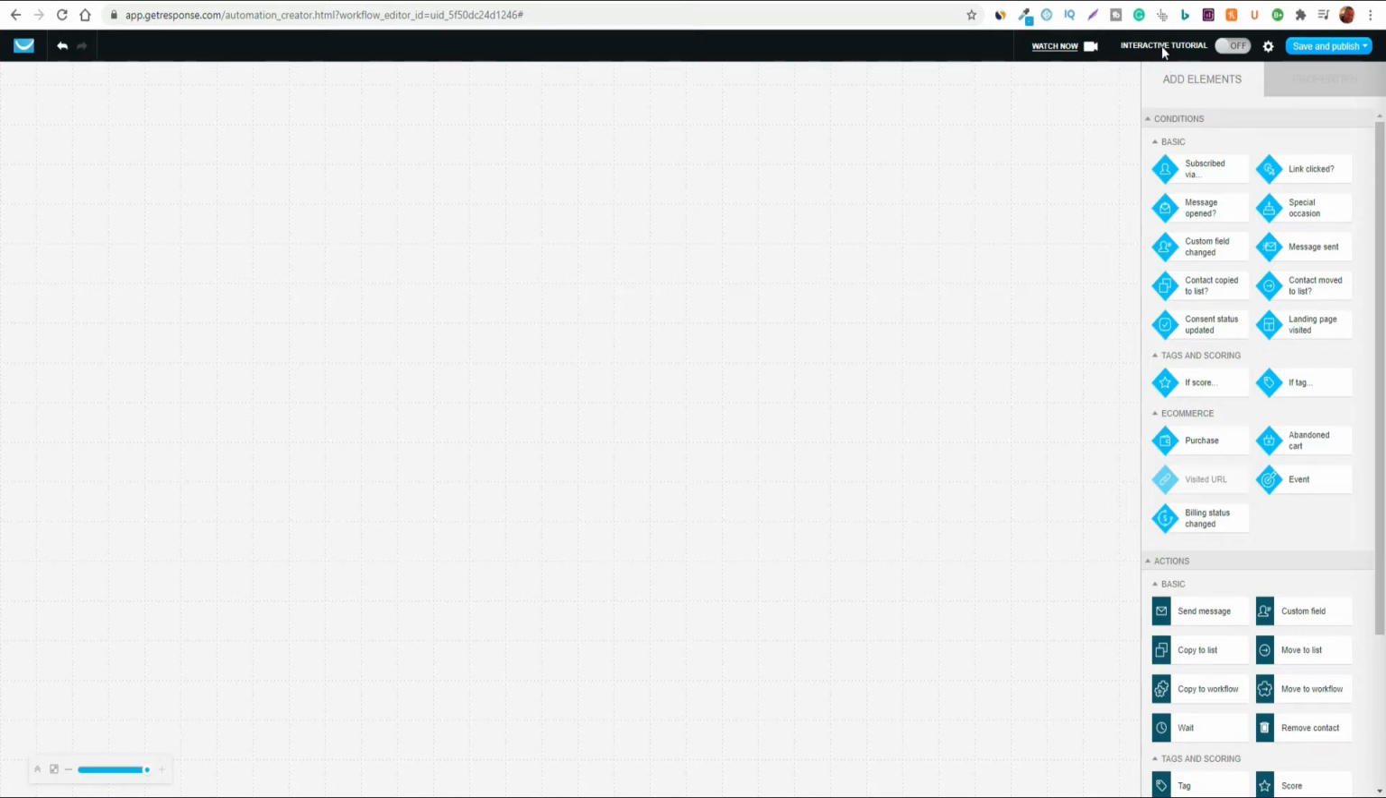You do have access to an interactive tutorial. You can switch it on or off. If you're new to it, you can switch it on and it goes through the process of showing you how to set up a standard automation, and it will show you specific features to follow.